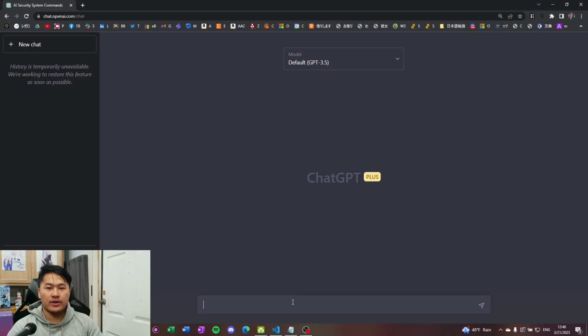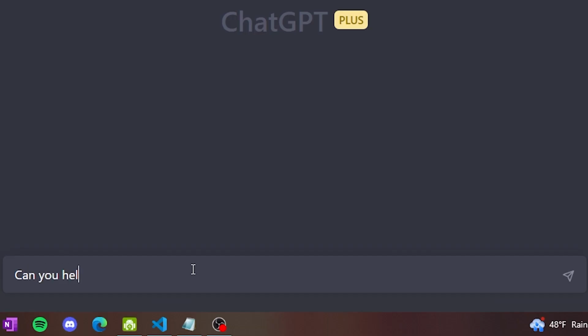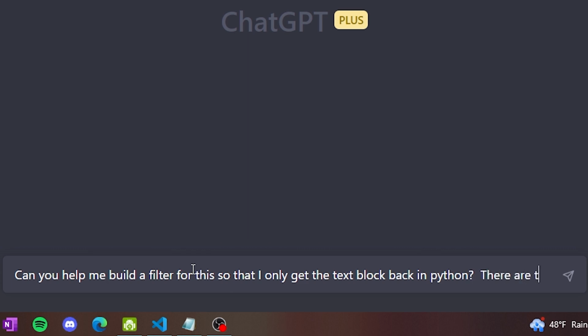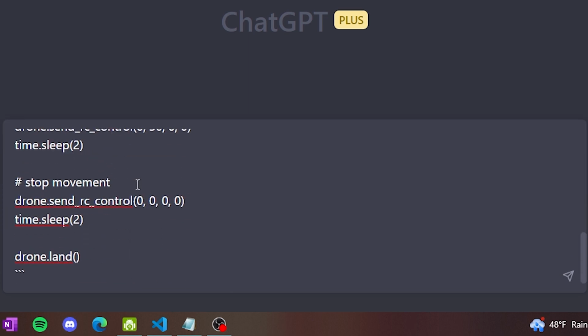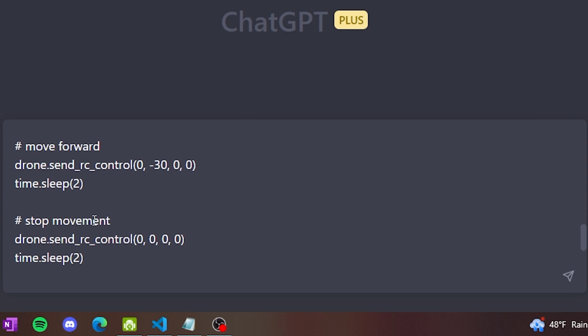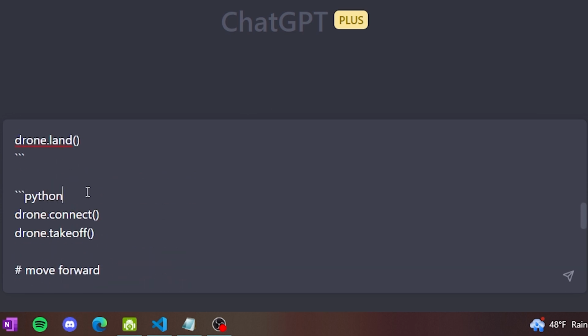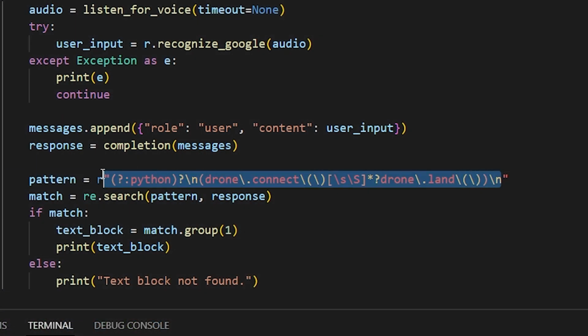Alright, so here we are in ChatGPT. Can you help me build a filter for this so that I only get the text block back in Python? There are 2 cases. We're going to do this one here, and then the other one, which is going to say Python. Okay, looking at this regex filter, it doesn't make sense. So let me go ahead and try to reconstruct it to make more sense.